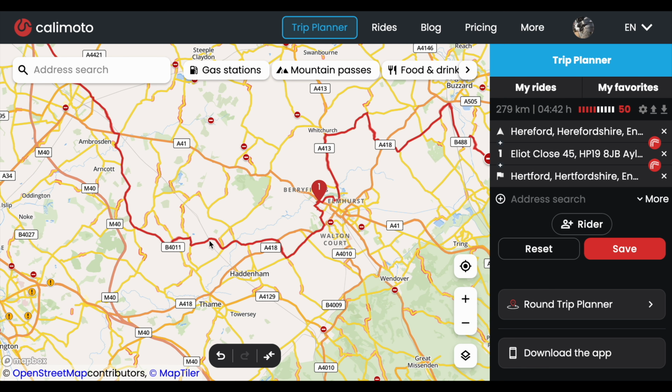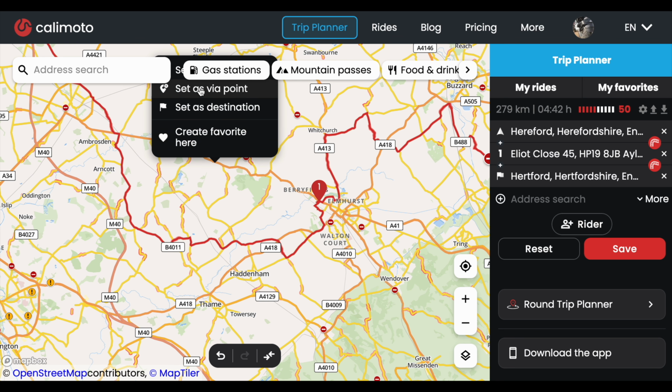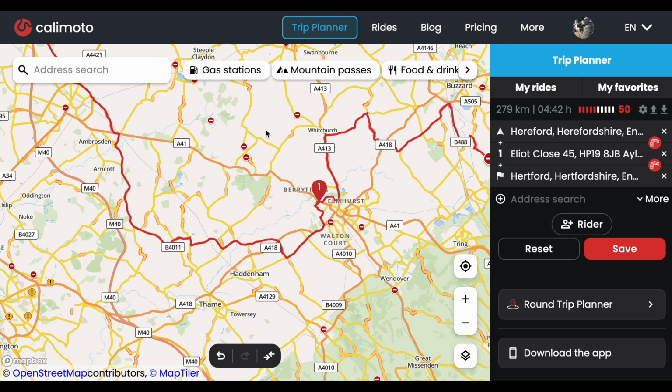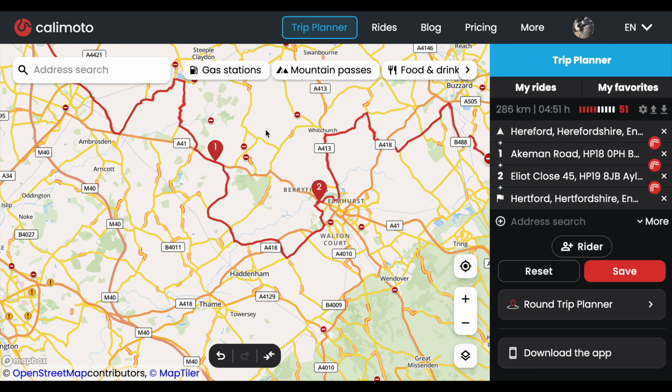Well, let's say I don't want to go on this road down here. Let's say I want to go on the A41. All I have to do is right click the mouse, set as via point again. There we go. And it will go and via me off that way. All the time it's trying to make it a squiggly route.